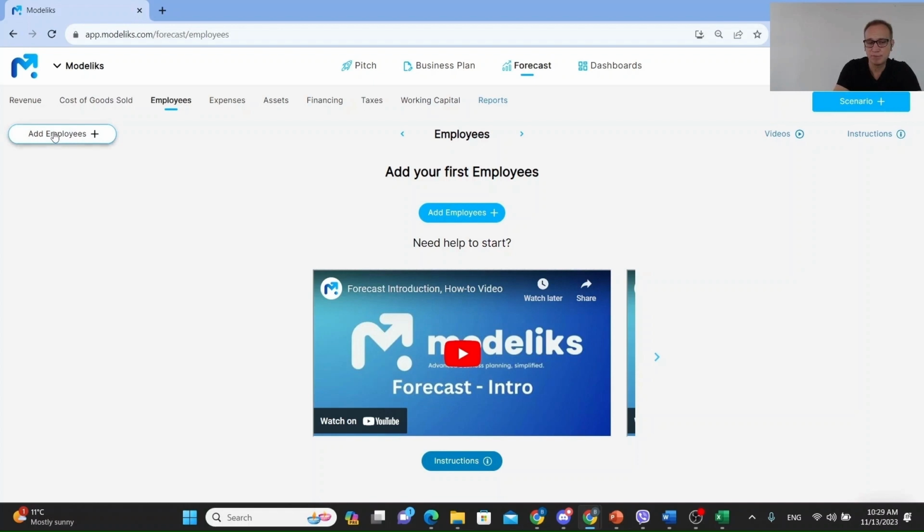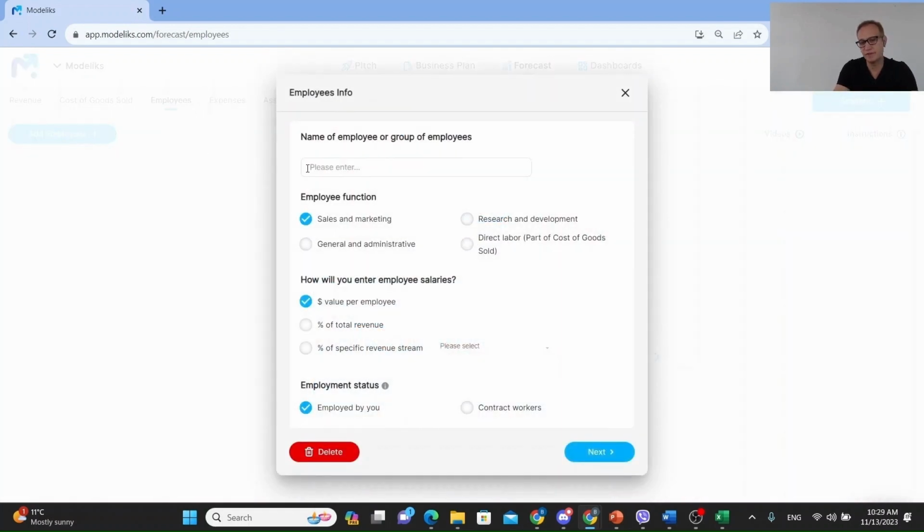We'll click the Add Employees button. We'll give this team a name. So we'll call this the sales team. Then we need to define the function for this team. Is it a sales and marketing function, research and development, general administrative, or direct labor? In this case, this is a sales team, so we'll leave it at sales and marketing.